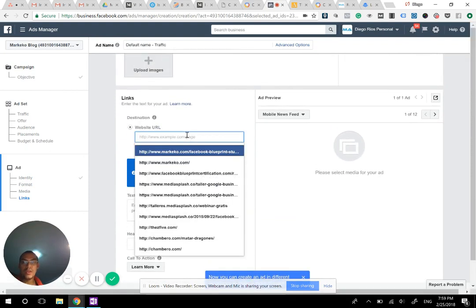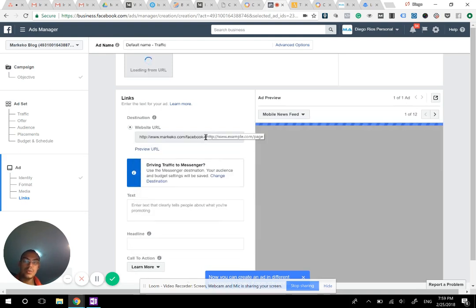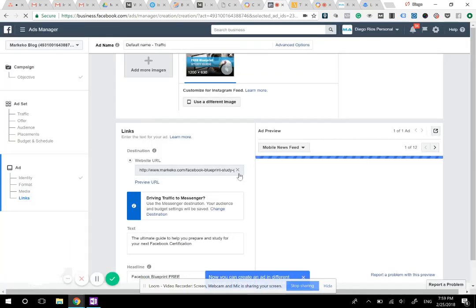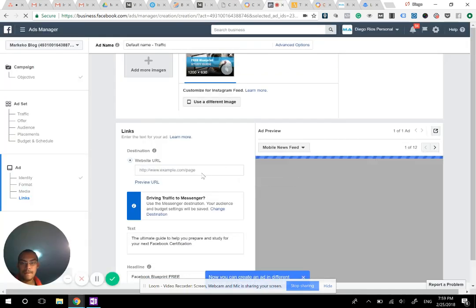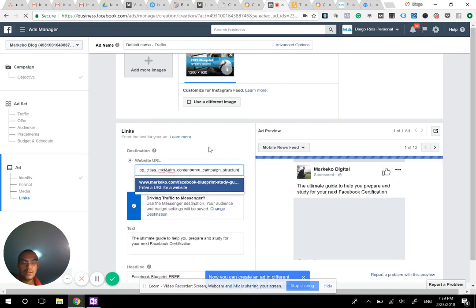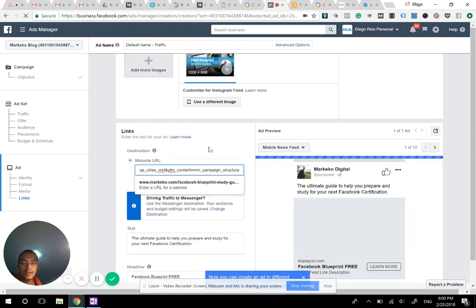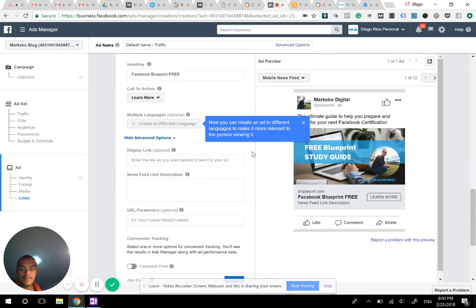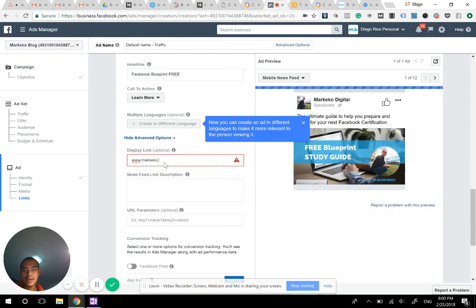So I can use two things. One is I can do the normal URL, which is this one, but this one doesn't have UTM, so I'm not going to know where people are coming from. Or I can copy this URL and I can paste it here. So I can paste the long URL. So if you see, this is still catching the same thing, but now I have UTMs within that, right? And so I can change my display link so that it's still markeko.com.